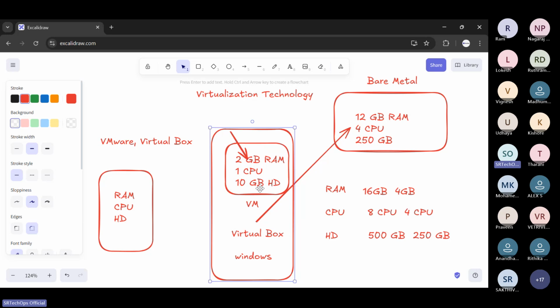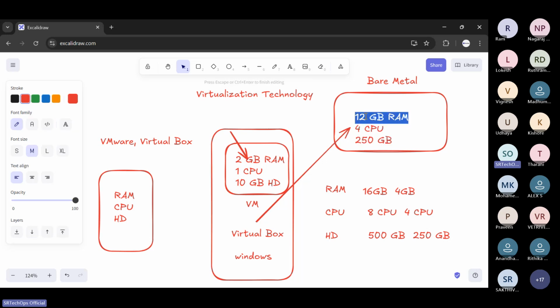So you may ask a question: sir, actually, I have only 12 GB of RAM, 4 CPU, 250 GB of hard disk. You already borrowed 2 GB RAM, 1 CPU, 10 GB hard disk. So the remaining will be 10 GB of RAM, 3 CPU, and 240 GB of hard disk. This remaining space will be available.